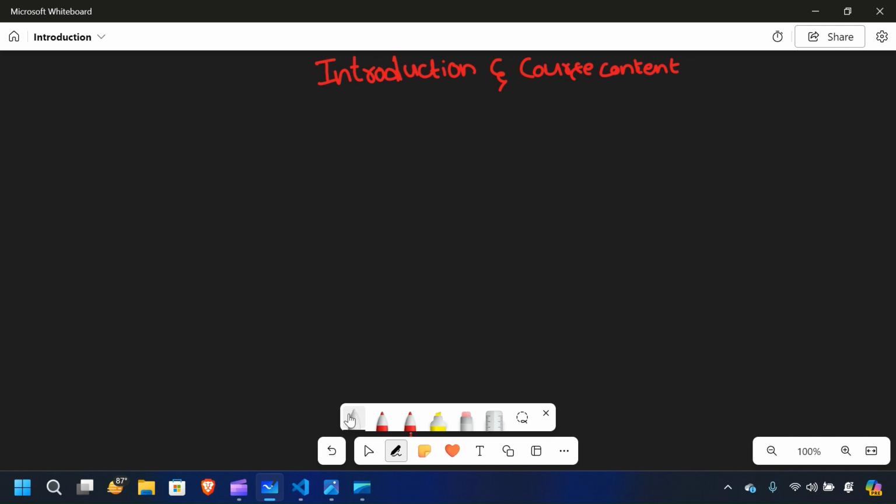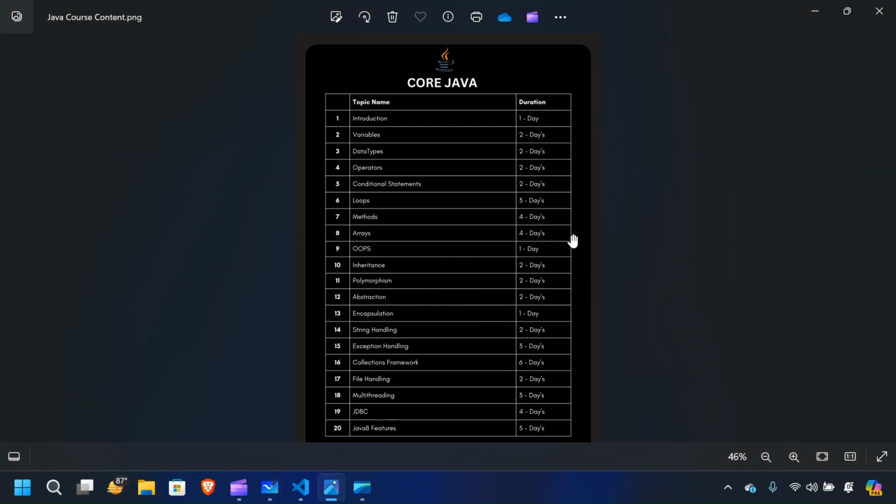For this, I already created an image. Let me show you that. Here I created the topic names along with the duration. Completely, I declared 20 topics in core Java along with the duration. If I missed any topic here, make a comment in the comment section, and I will cover that missed topic as well.